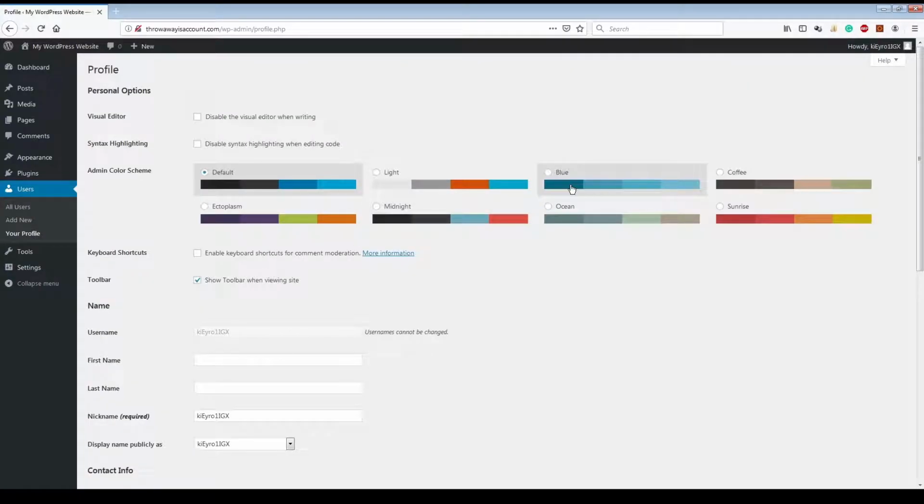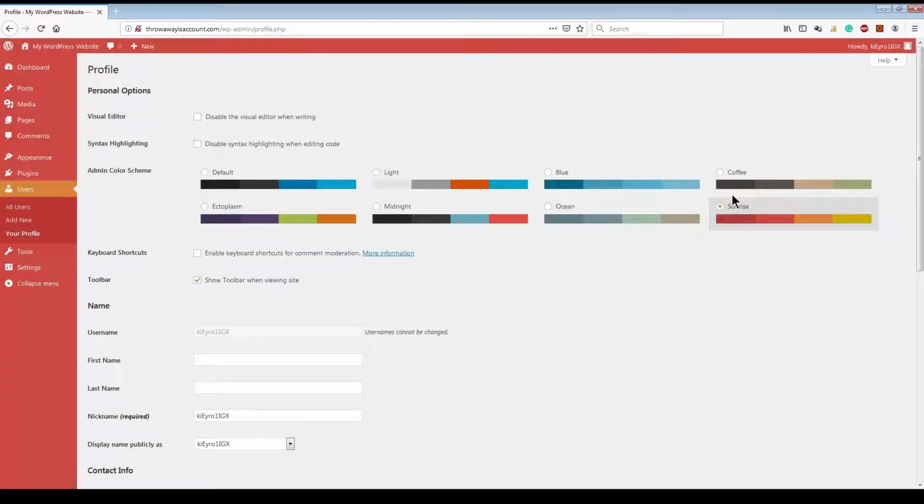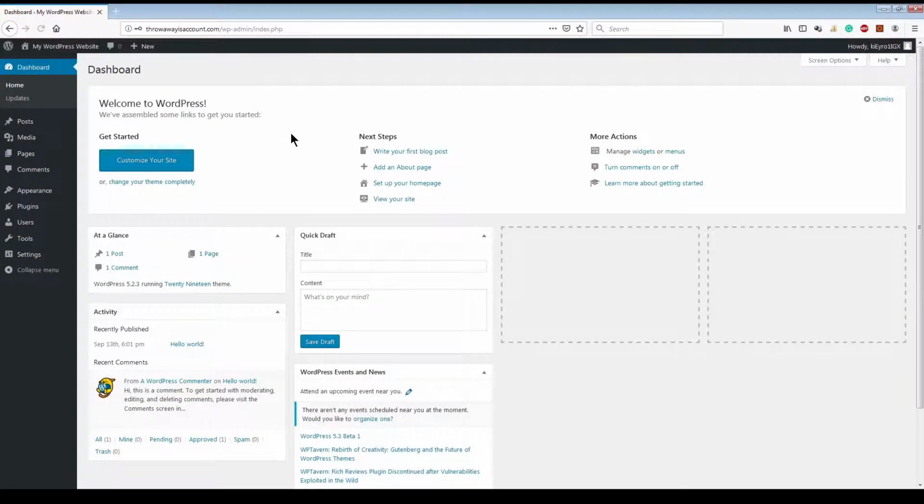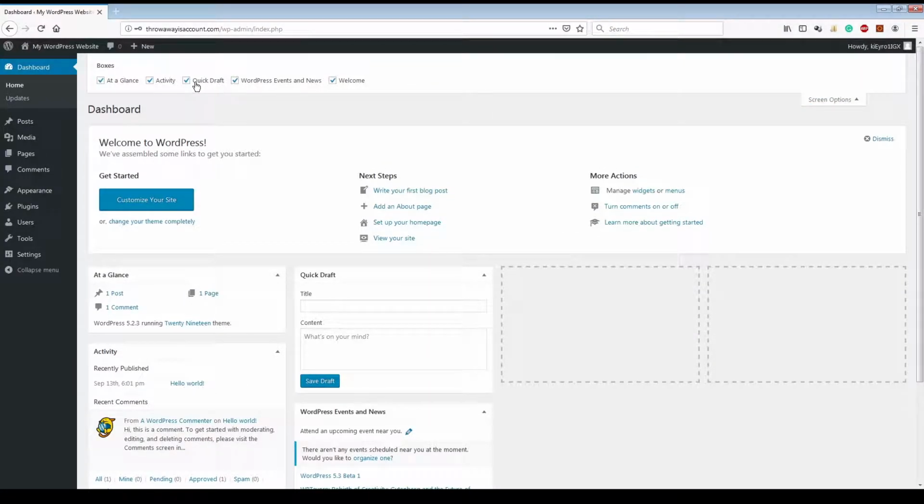And then you could change the look of it as well if you wanted to do that. I usually just leave it all on the defaults. So let's go back to the dashboard here. Some other important things you'll want to get familiar with is the screen options. Now, by default, depending on what kind of plugins and themes you got, there'll be some extra boxes up here.